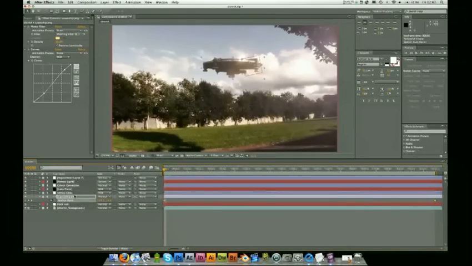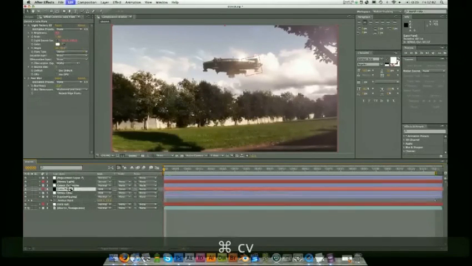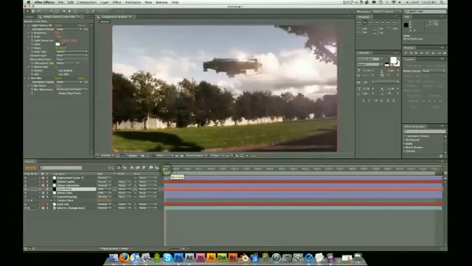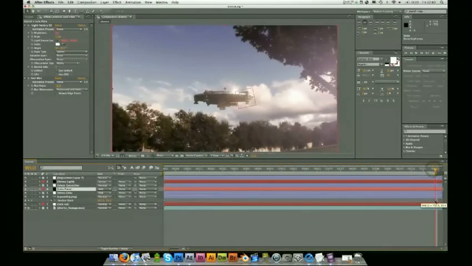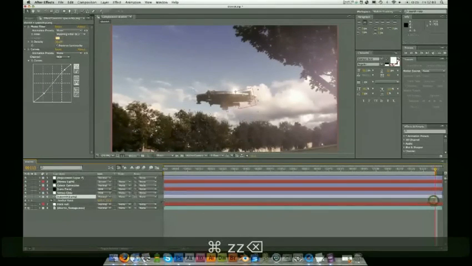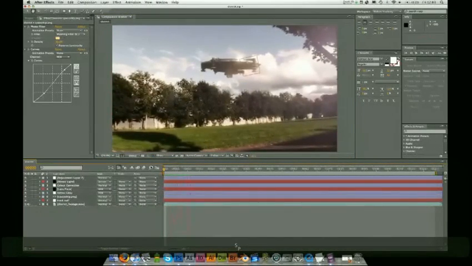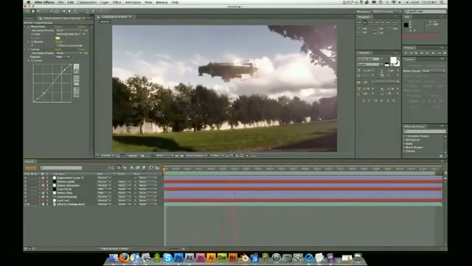Right, so I'm going to copy that anchor position and I'm going to place that on the lens flare as well. Right, so that's kind of basically a run through of the effects.